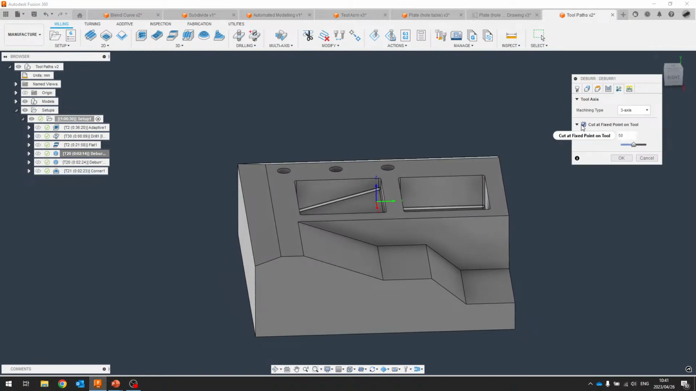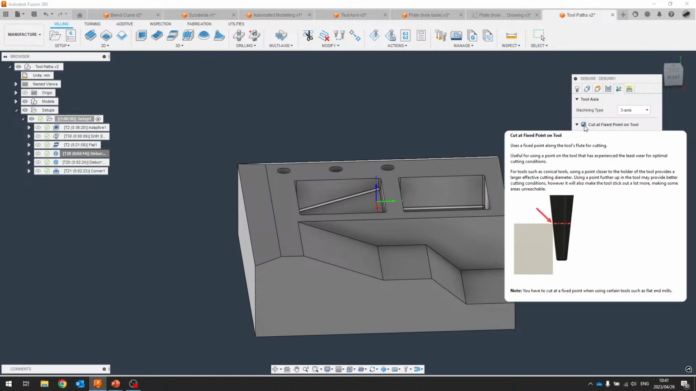You can also set to cut at a fixed point on the tool, and this is a point along the flute. So if you do not want to cut with the tip of the tool, we can set this value and it will adjust the tool path down. The flute will compensate down that percentage of the flute length. So we'll look at the flute length of the tool and compensate for that. See if we can get a tooltip up here quickly. So you can see there on the conical tool how it's moving that down to deburr with the side of the tool.